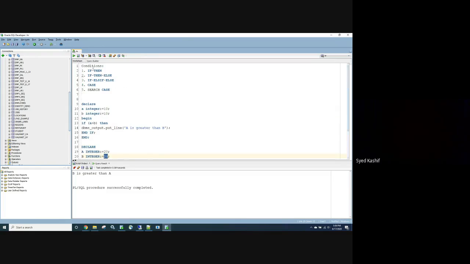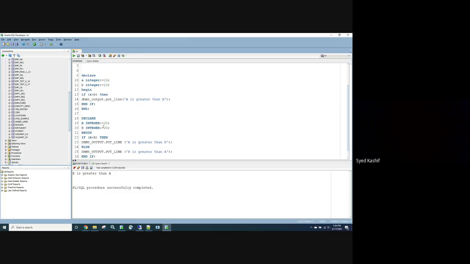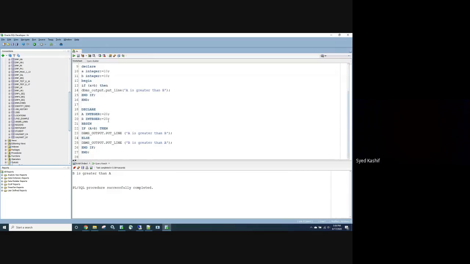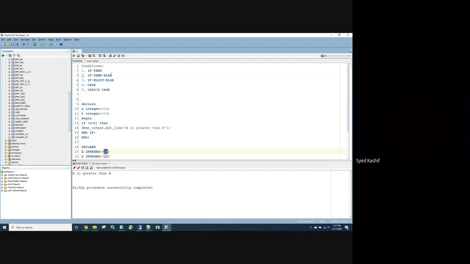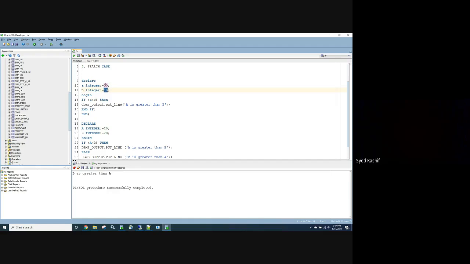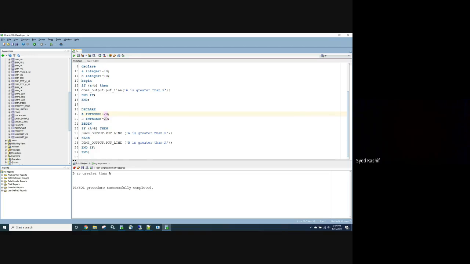So to overcome this, if then can be used when you only have one condition to evaluate. You can use if then else when you have only two conditions to evaluate, and you always know that A and B are going to be two different values. With if then you can only evaluate one condition: A is greater than B. With if then else, you can evaluate this one is greater than this one, or this one is greater than this one.